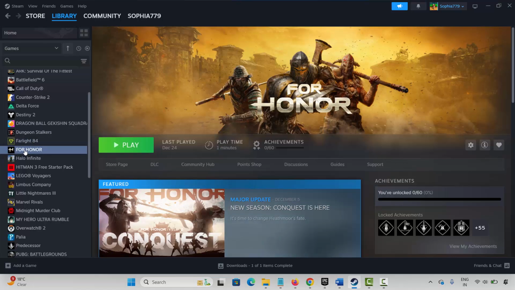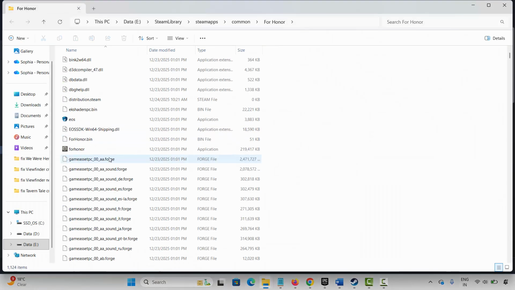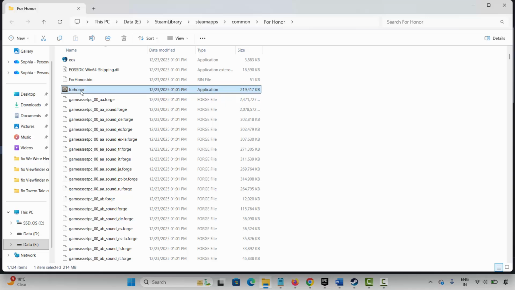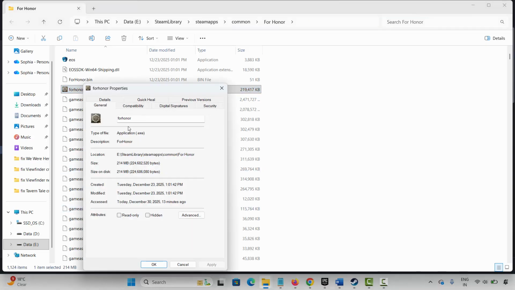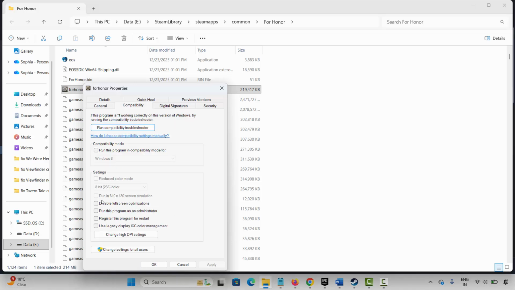So for that, select the game on Steam, under library section, right click on it, click on manage, now click on browse local files. This will take you to the game folder where your game has been installed. Select the game application, right click on it, click on properties, now click on compatibility and then select run this program as an administrator, hit on apply and OK and then launch the game and check if it's working.